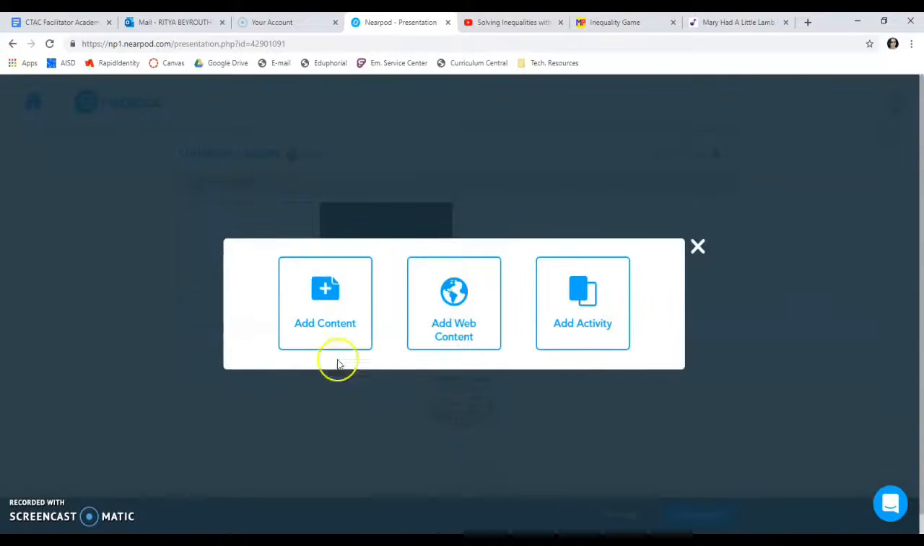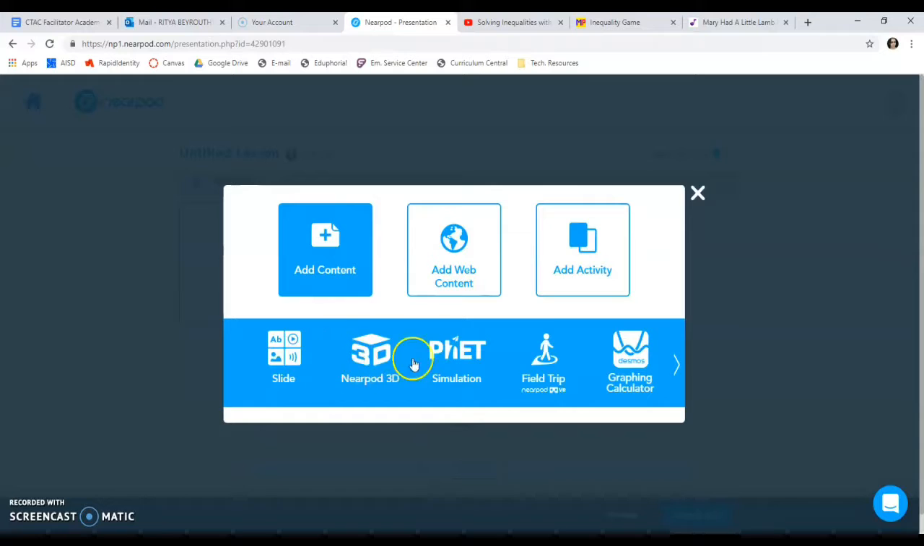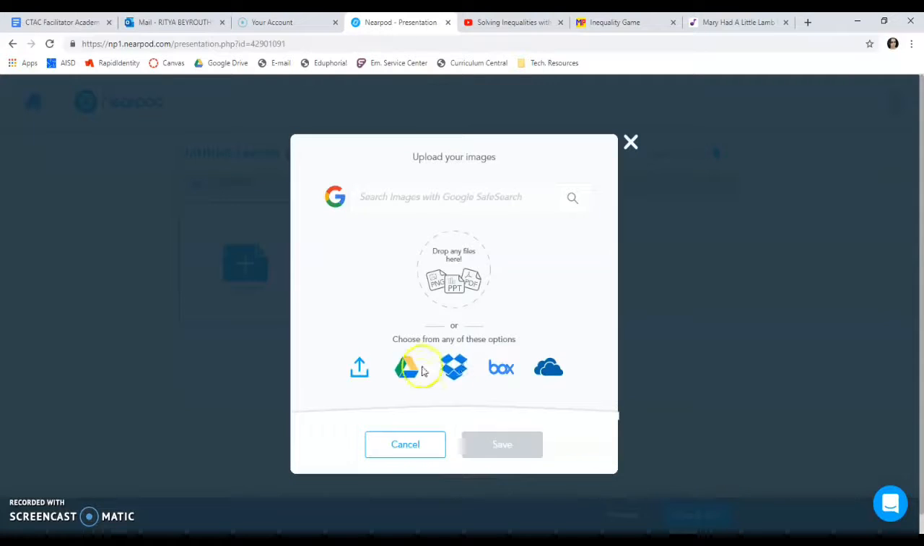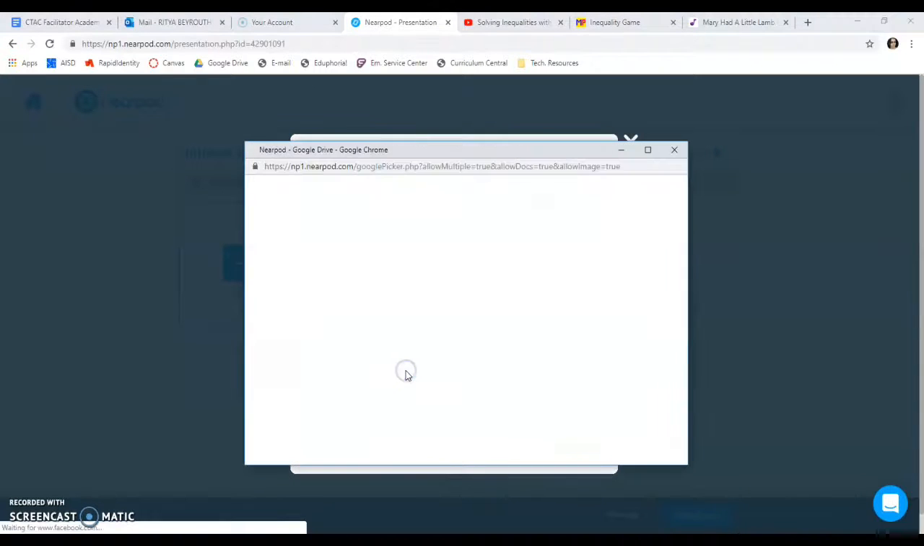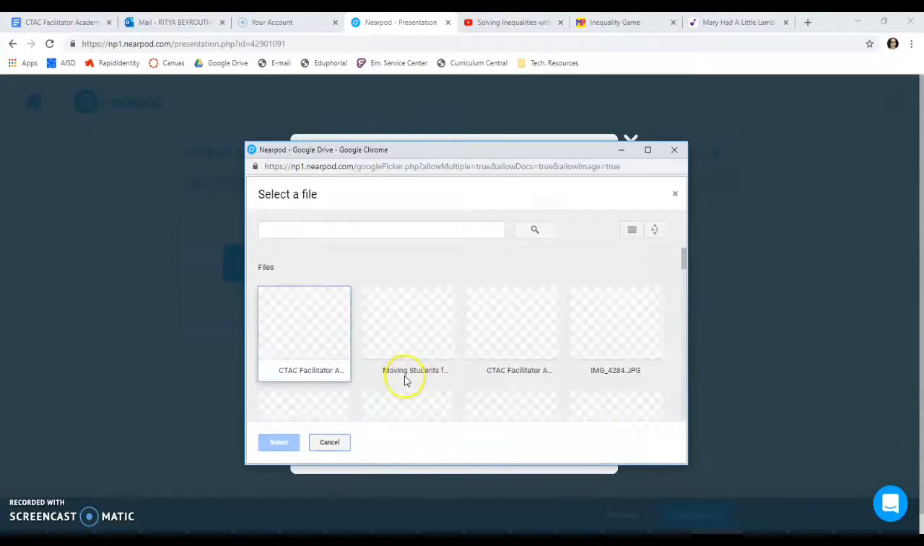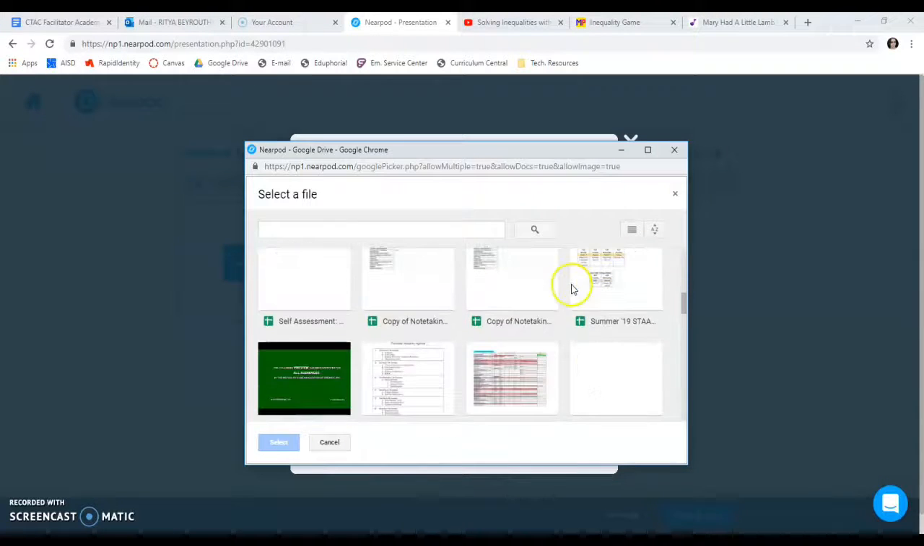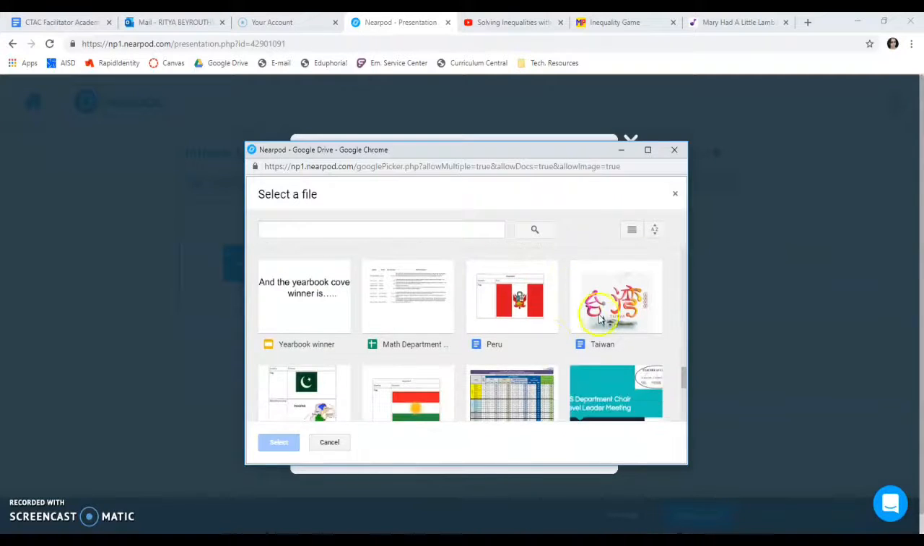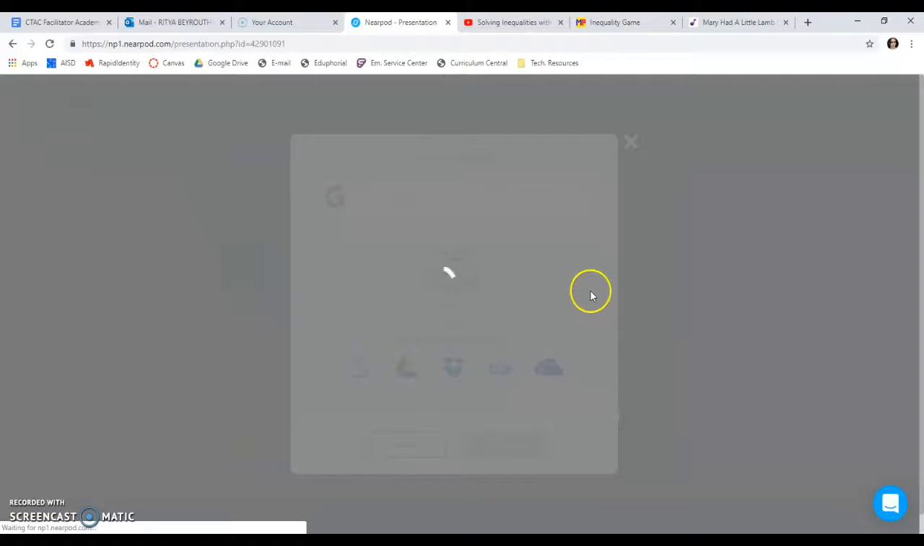Next, I'm going to add another slide. I'm going to add another content slide, and you can look through these. I'm just going to show you my favorites. You can go ahead and add a slideshow. So for example, if you have a slideshow from your Google Drive, you can click that and add that in. So let's see what I have in my Google slide. For example, let's say I want them to look at this slide on Taiwan. So I can click that and it will add that in there.